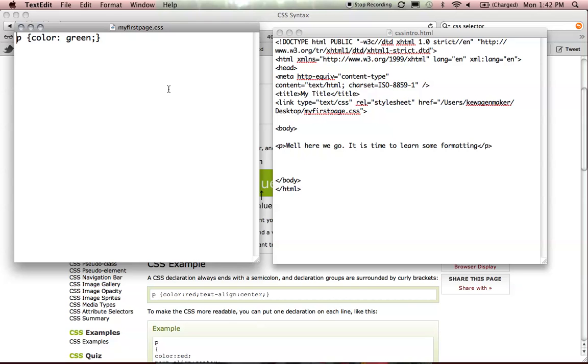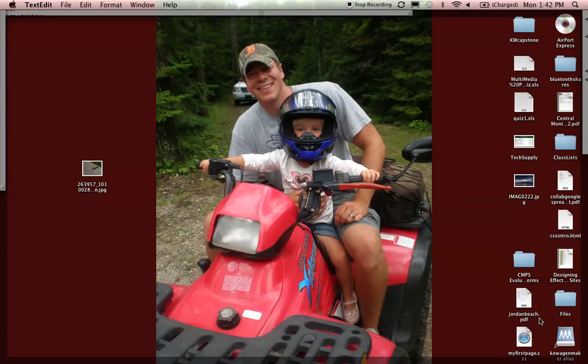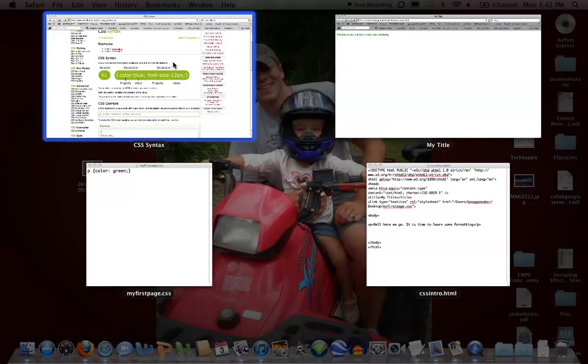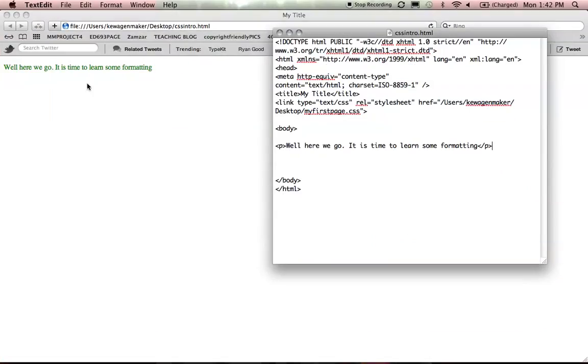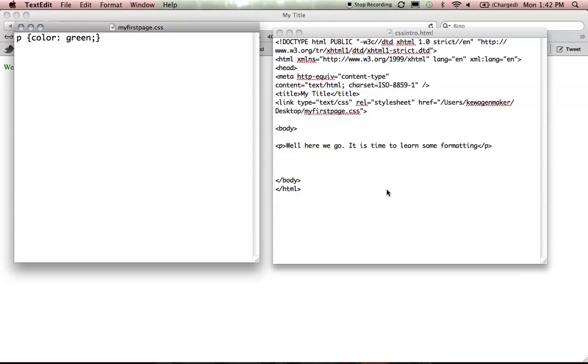I save both of these. I go over, find my HTML file. Where in the world did I save it? There it is. I open it up, and there we go. It worked. So there you have it. It worked. Wonderful. Now just like a picture.